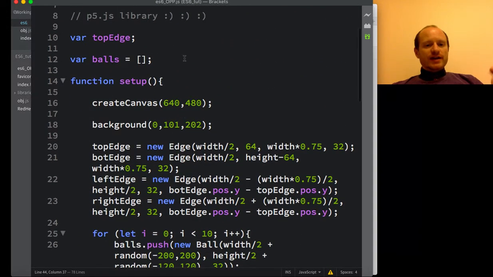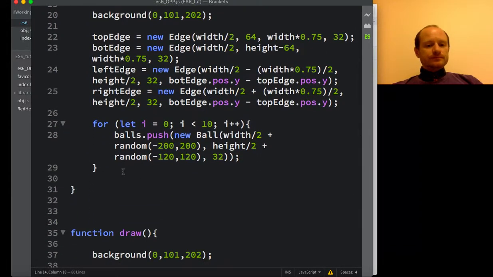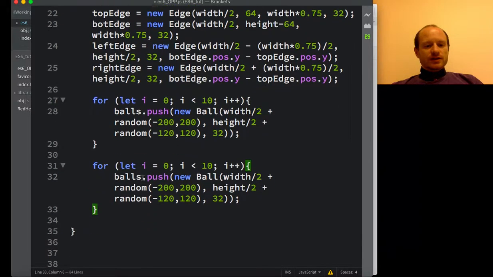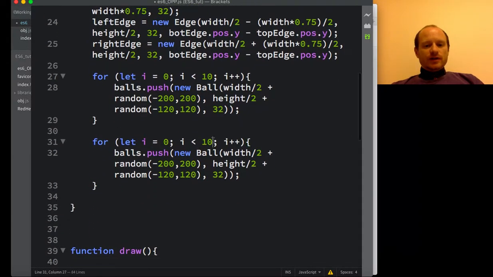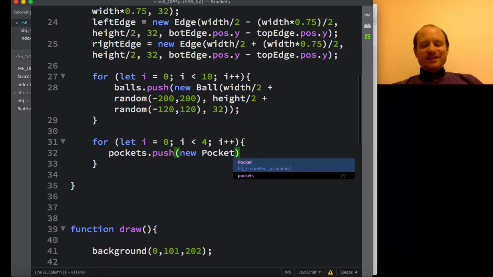And now we need to create an array of pockets. And now we want to create 4 of them. So let's copy our ball instantiator. Let I equal, let's just say 4 pockets. And we're going to say pockets push a new, remember the new keyword to go and create an object, a new pocket. It's always exciting when I'm making a new object. Right, and we just pass in its x and its y.